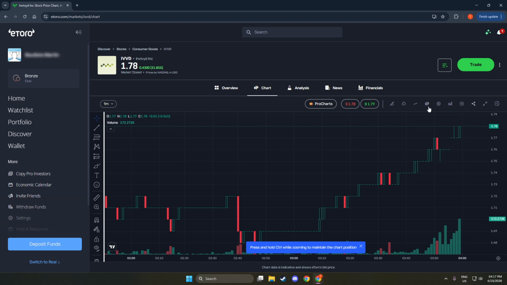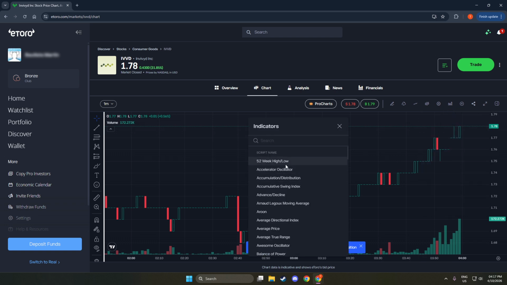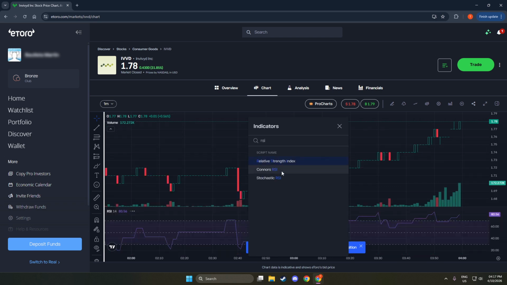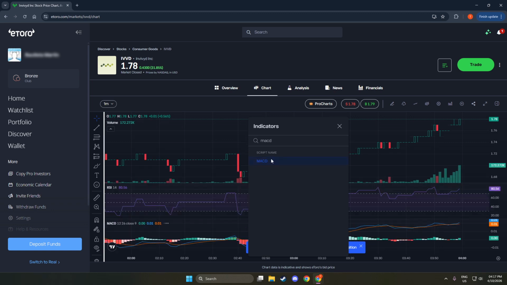To deepen your analysis, add indicators by clicking the Indicators button. Moving averages help smooth out price and highlight the trend direction. RSI, or Relative Strength Index, is a momentum gauge that can hint at overbought or oversold conditions. MACD combines moving averages to help you spot potential shifts in momentum. Bollinger Bands show volatility and how far price is stretching from its average. You can add multiple indicators and adjust their settings to suit your preferences.